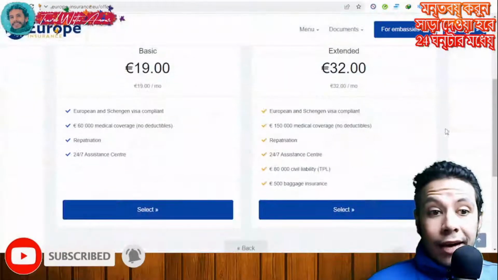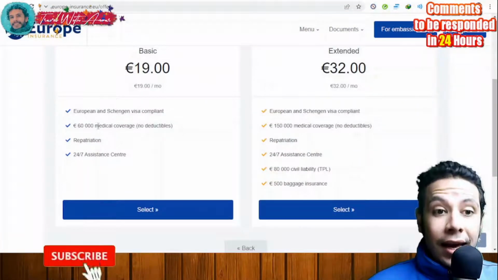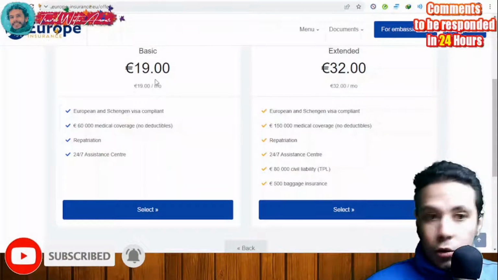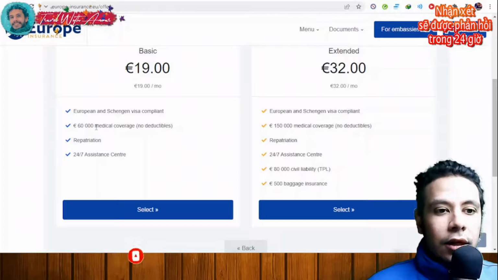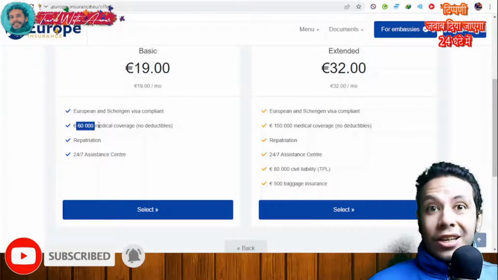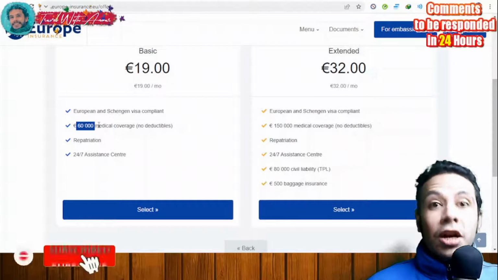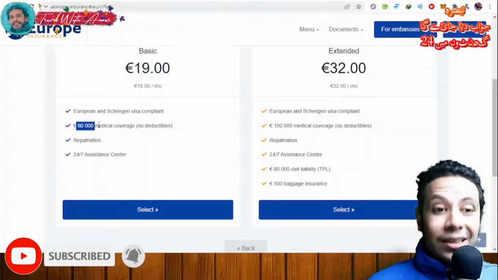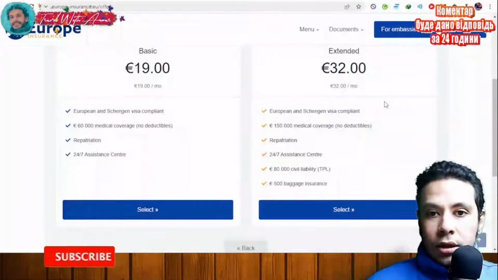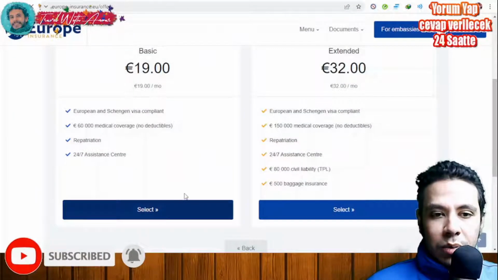Okay, so now there are 2 types of travel insurance. The first one is basic and it costs 19 euros per month, and it covers more than 60,000 euros, which is required because for travel insurance you have to apply for something more than or equal to 30,000 euros. So I will select this one, and here if you want to extend, but let's just keep it like that for this basic one.